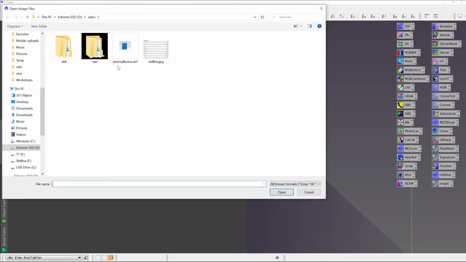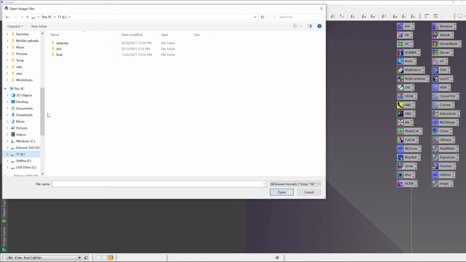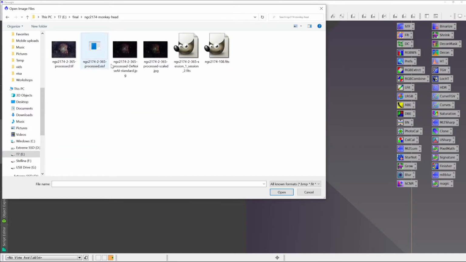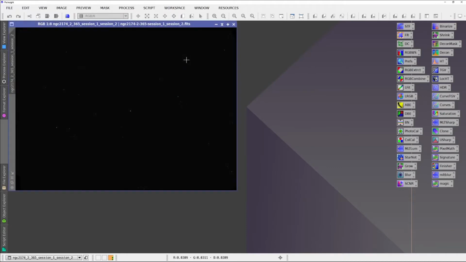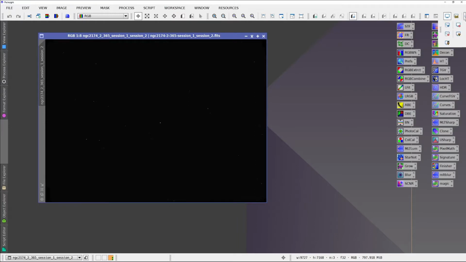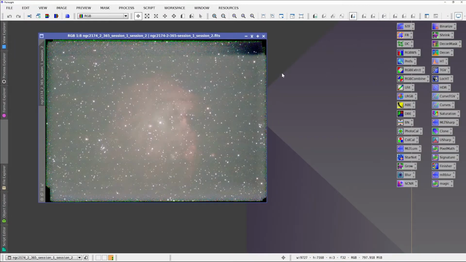Now we're going to go open that file that has the Monkey Head Nebula. And that's going to be this one. It's 2 sessions. It was 365 fits that we processed. The first thing I do is go into my stretch tool, and instead of using the regular stretch, I use the extreme stretch. This one here, the boosted. This really draws out details and artifacts.